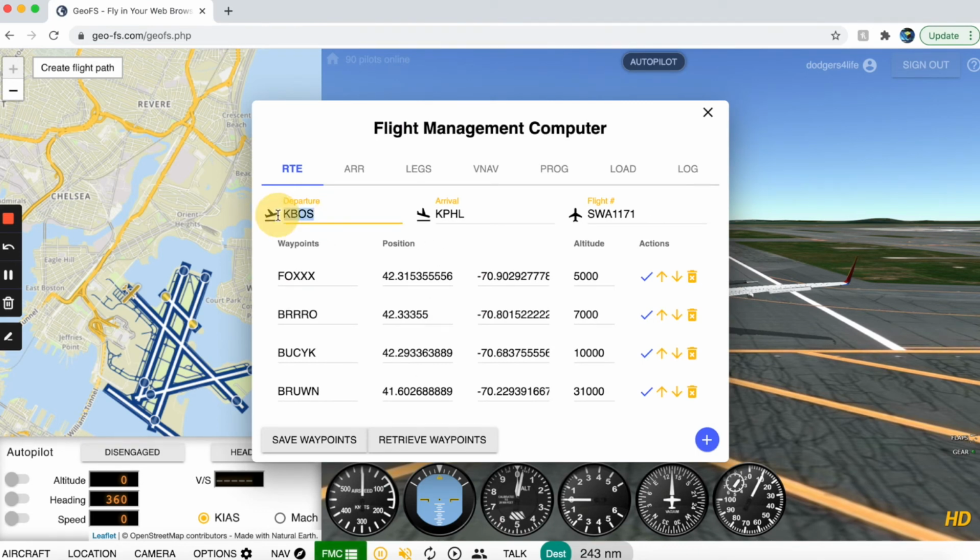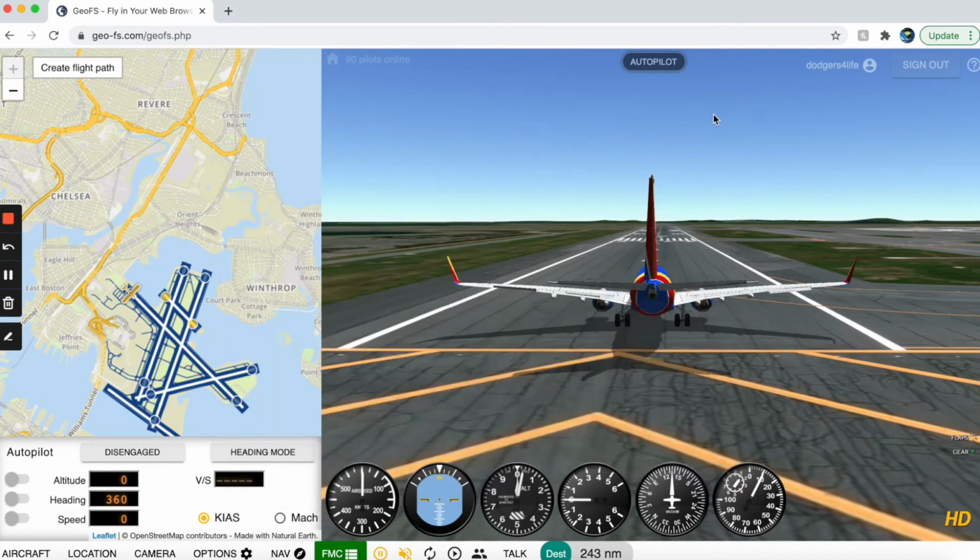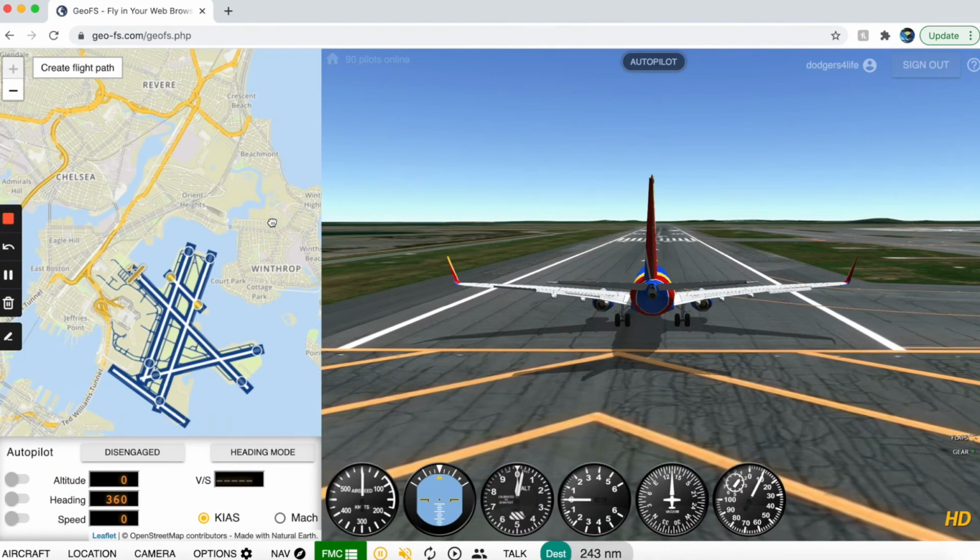Alright, for this video, I already have a flight plan loaded in. Today, we're going to be flying from Boston to Philadelphia. So right now we are, as you can see over here, on the runway at Boston Logan Airport.